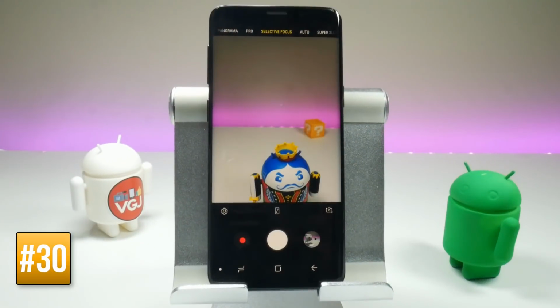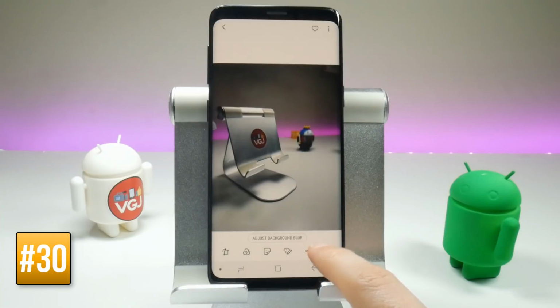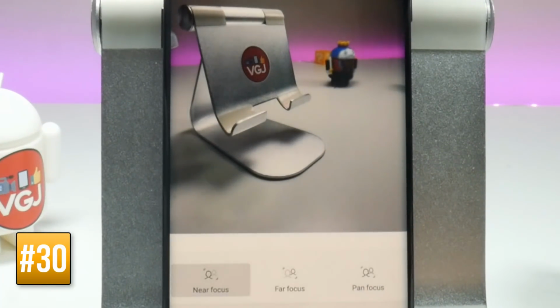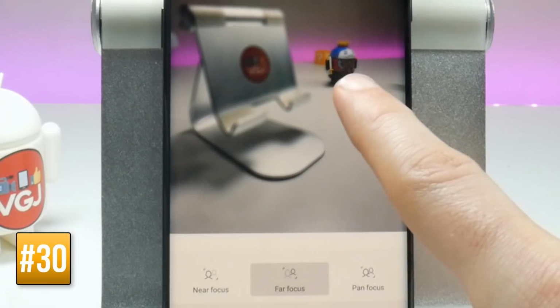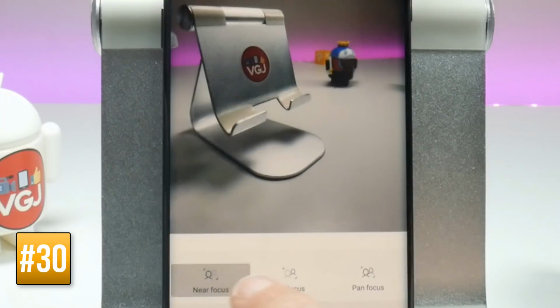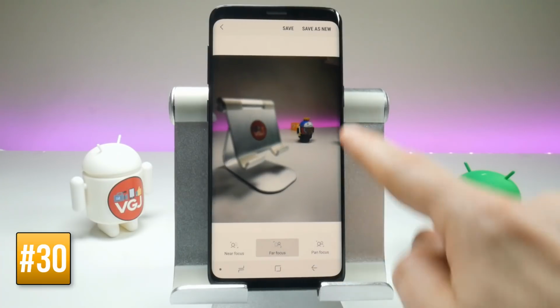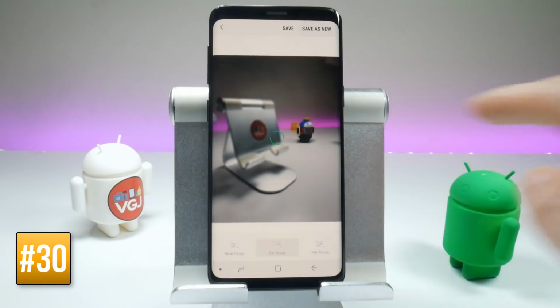Selective focus allows you to exaggerate blur more in images. For example, this was a picture I took earlier, and the option comes up when you take the picture in selective focus to adjust the background blur. So now what we can do is have far focus, so that will take this object out of focus and put the King Android in focus. Near focus does the opposite, and then if you want focus on both objects you can do the pan focus there. Again, not an ideal situation, so you will have to test this for yourself to see how it works. Once you have a new image that you're happy with, you can save that as a brand new image.